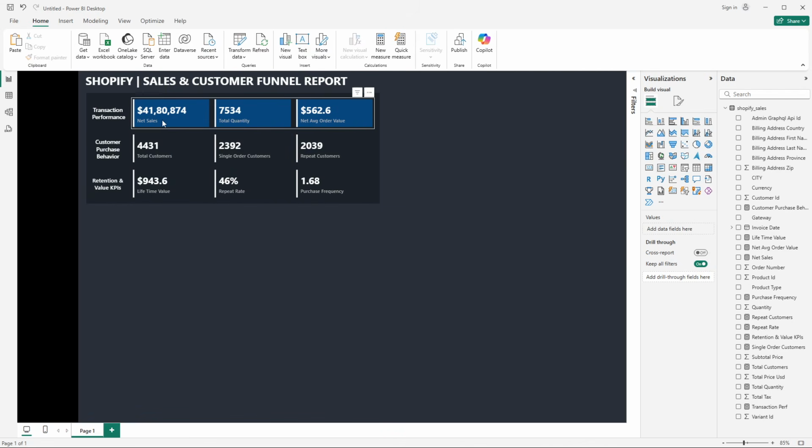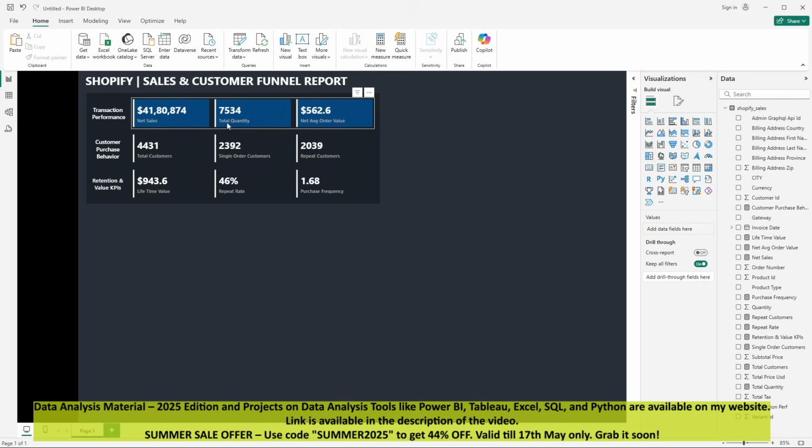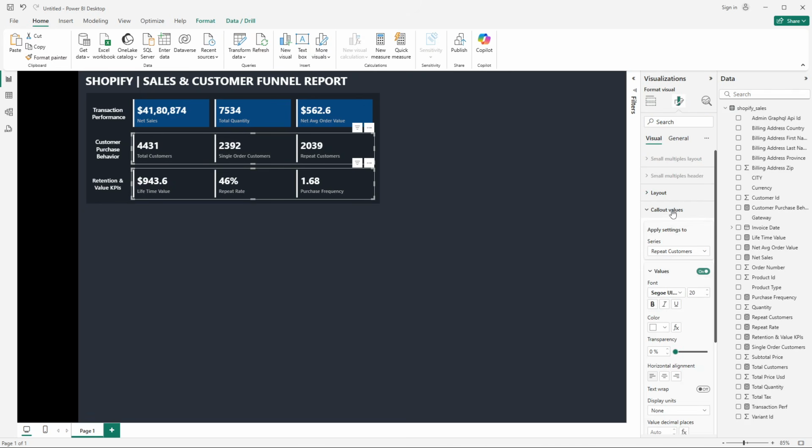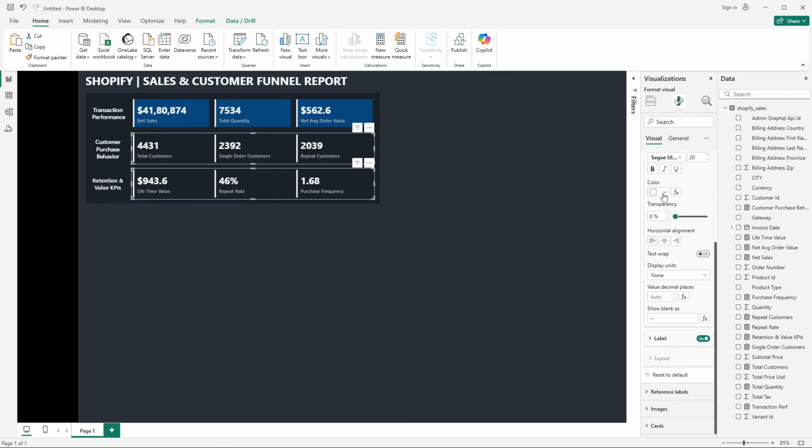And I purposefully gave a different color for this particular transaction performance because these are the important measures for us, because they actually give us the sales and quantities. So the highlight should be given on this. Whenever you are looking at any dashboard, you will directly look at these particular values which are highlighted. So for these two, I will select both of them and change the color of callout values to green because the theme is that.